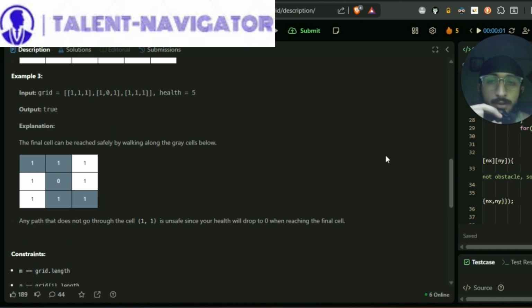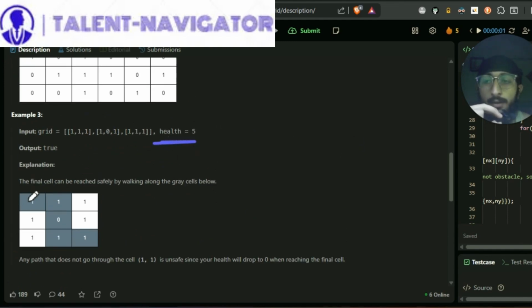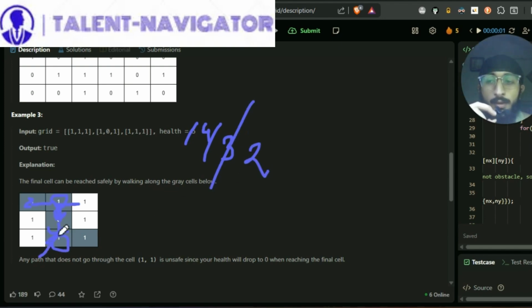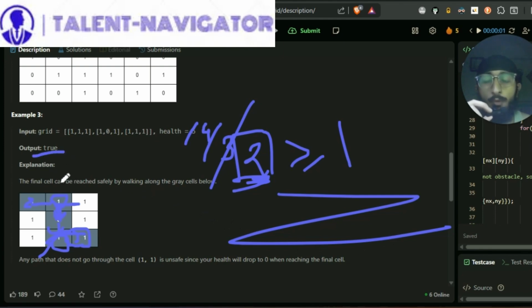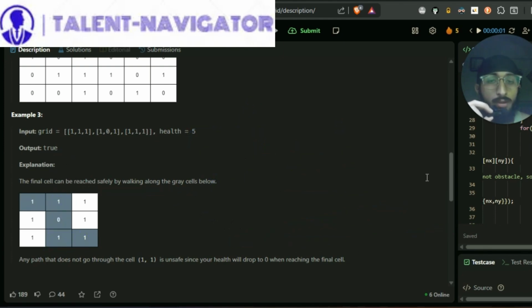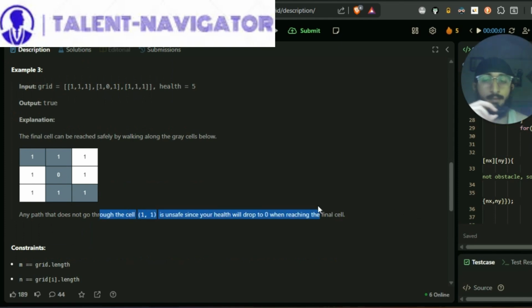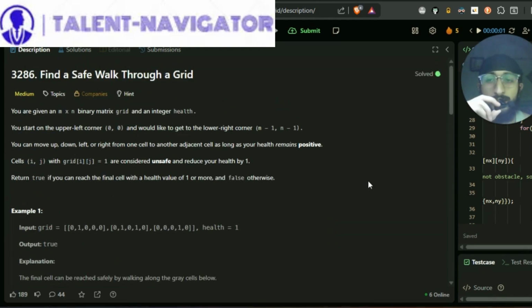Now our third example is where health is equal to 5, and we are starting at this point. Here your decrement would be 1 because the initial cell itself is 1. Then here we move and decrement by another 1. Then we can move here, 0 cells, so no decrements. Now we move here, so here also we have one more decrement, but now we have reached the end with a value greater than or equal to 1. So that means that we can reach it safely by walking through the gray cells. So that's the problem: you basically need to return true or false.